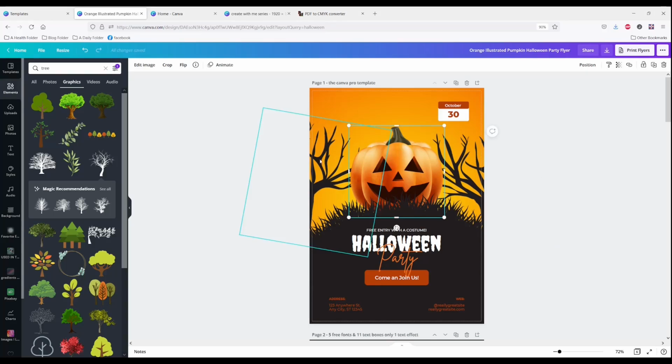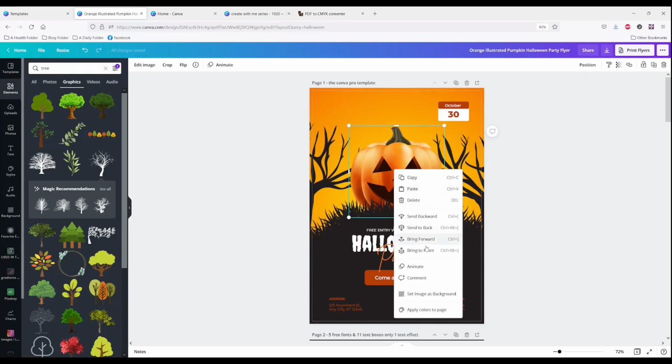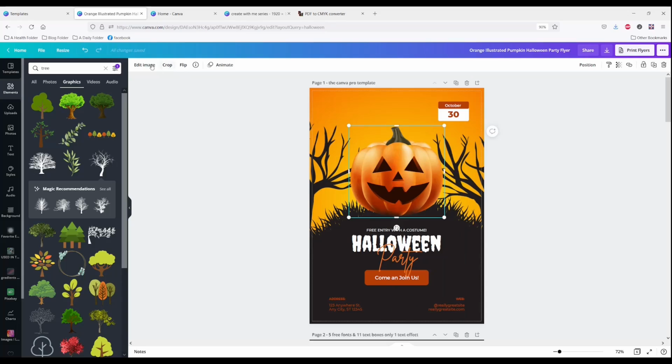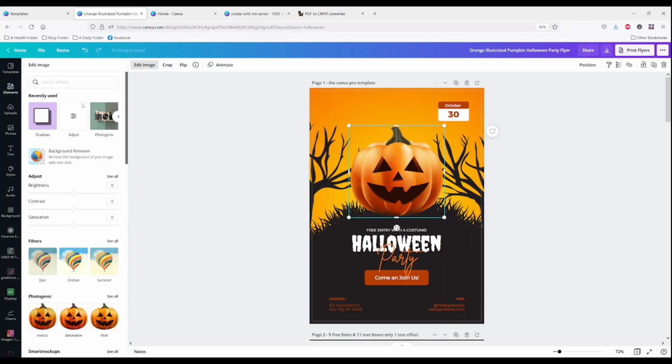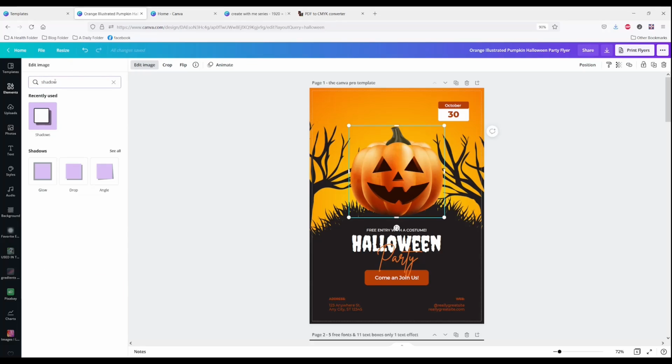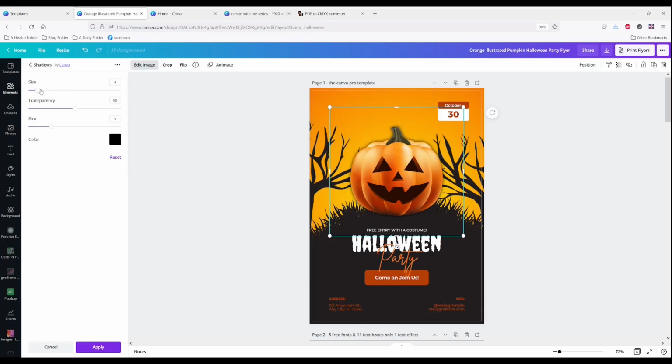Now let's look at this pumpkin. And I'm going to bring them to the forward. Edit image. If you are trying to find an effect, you can search it. Search for shadow. And we're going to add a glow effect to the pumpkin. We'll make it a little bigger and change the transparency and give it a blur.